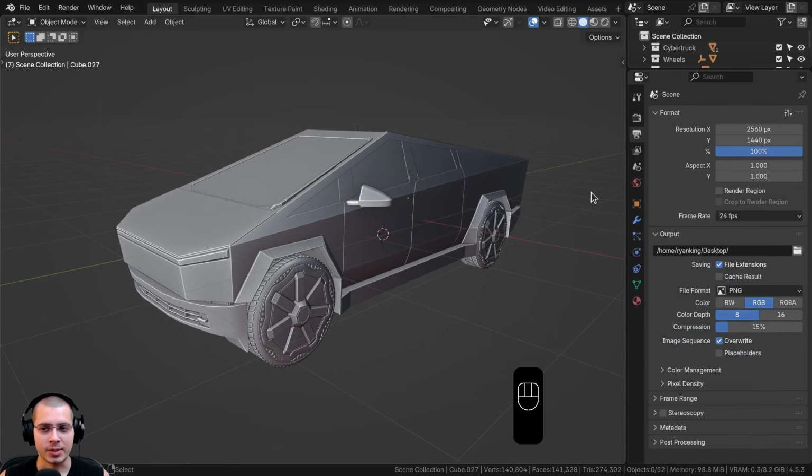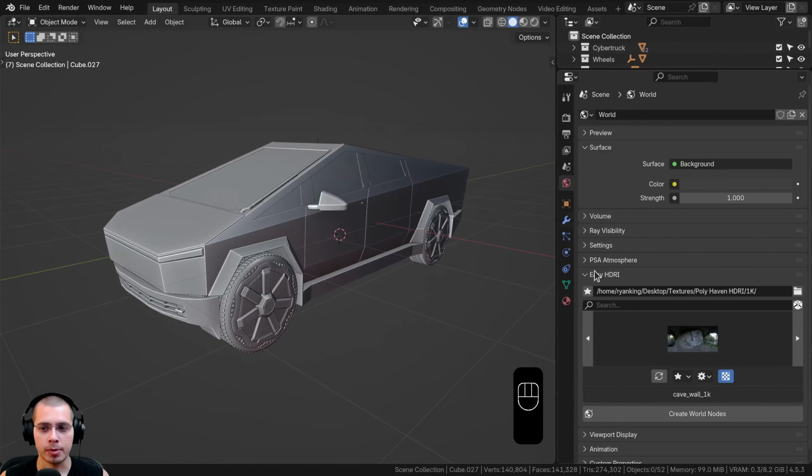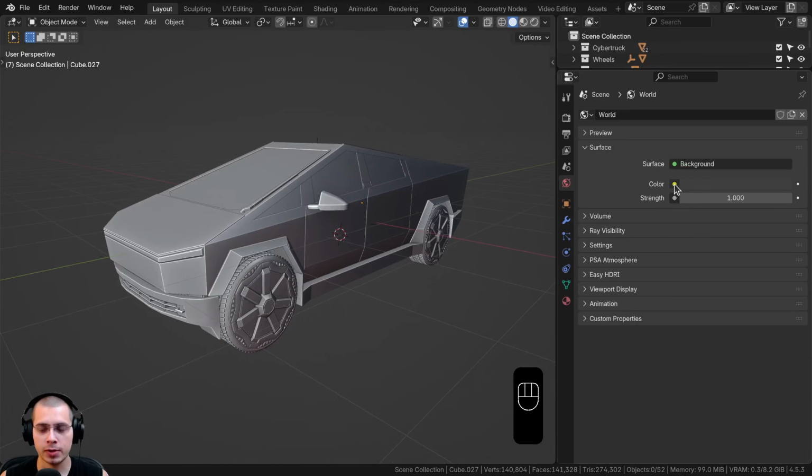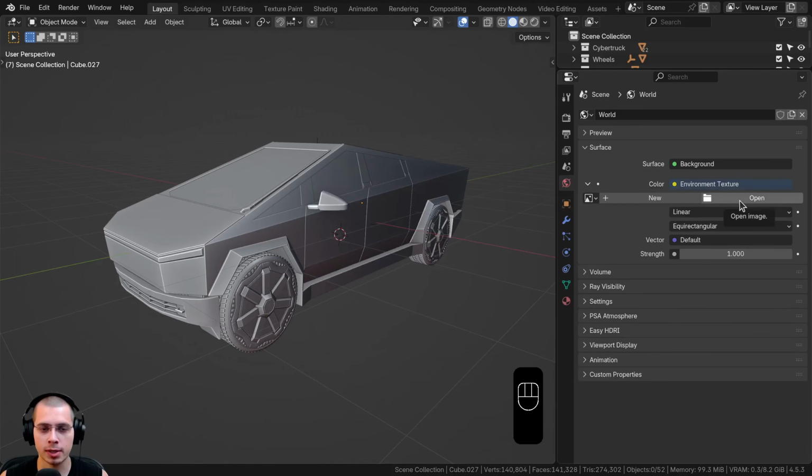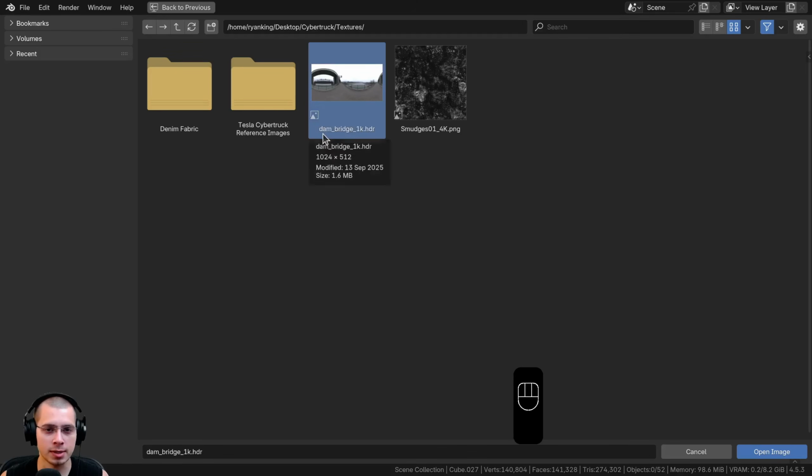So now let's add in the HDRI lighting. So I'll go here to the world properties, and right here on the surface, you can click on the yellow dot next to color, and we'll choose environment texture, and then let's open a texture. And the HDRI that I'm going to be using is the Dam Bridge 1K HDRI from polyhaven.com. So link is in the video description if you want to download it, and let's just open the image.